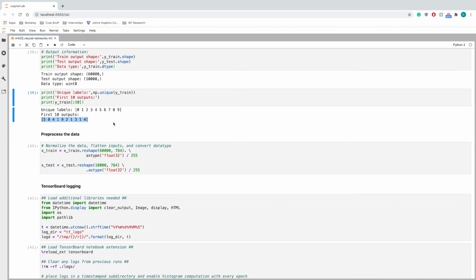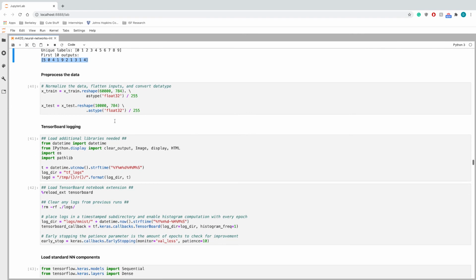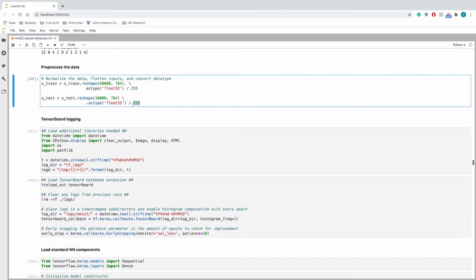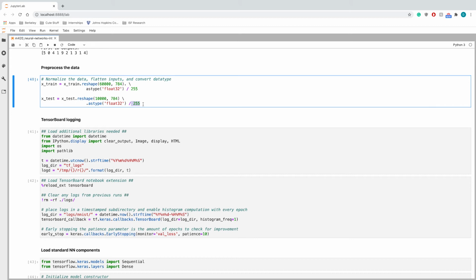So now that we've looked at the data set, let's pre-process the data. First, we want to normalize the data by dividing by 255. That way, each number will be shrunk to between 0 and 1. And then we want to flatten the inputs to 784 instead of 28 times 28. So it's from 3D to 2D. And also we want to convert the data type to float.